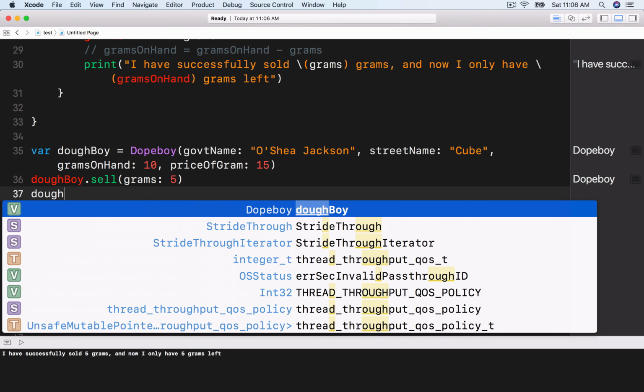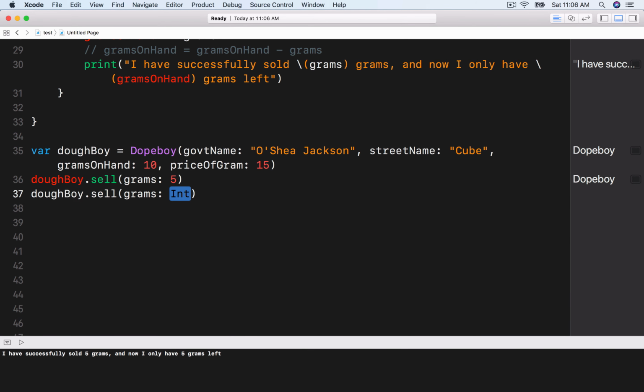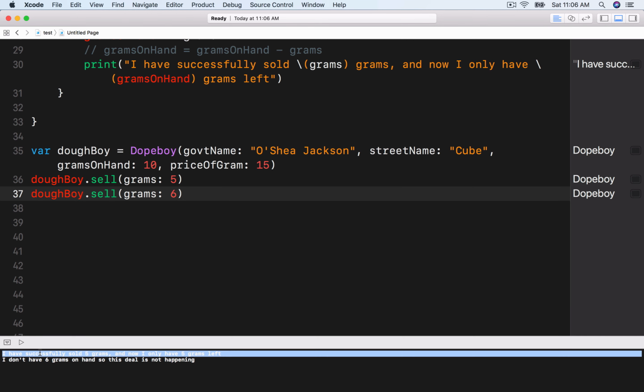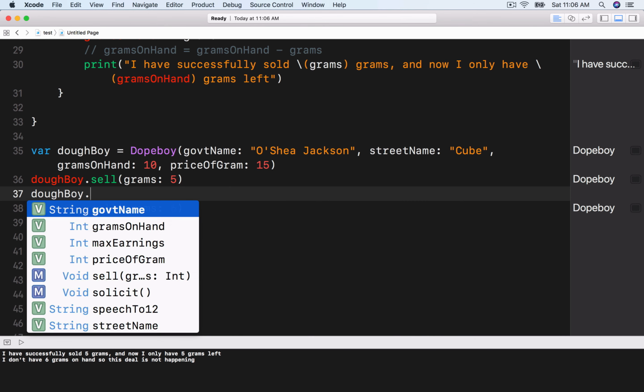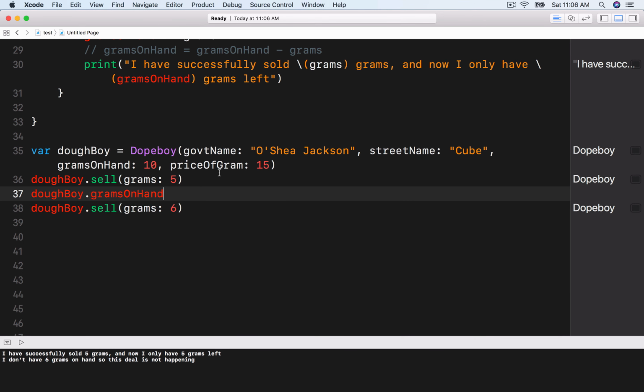So let's make doughboy sell 6 grams because he only has 5 grams. So if we run that, he sold 5, has 5 left. I don't have 6 grams on hand, so this deal is not happening. So that's what we're doing. But let's just make sure that homeboy really only has 5 grams left before and after each sale.